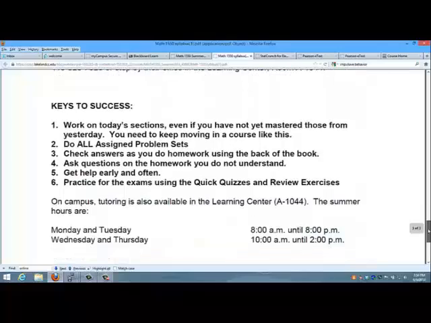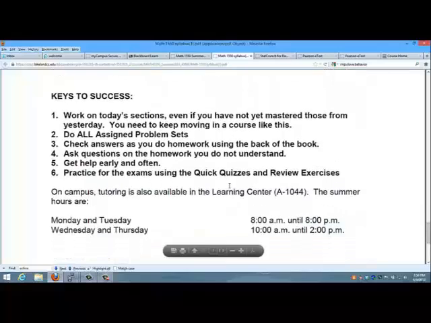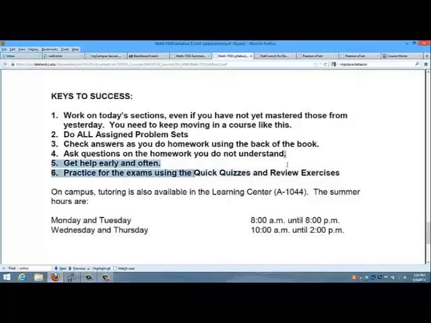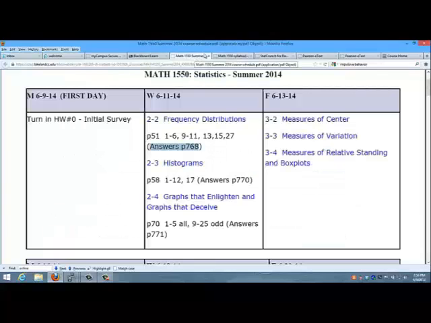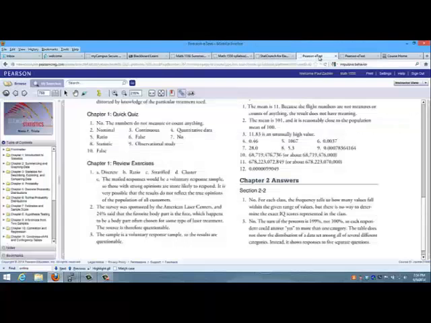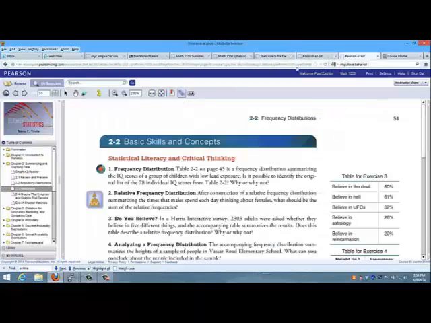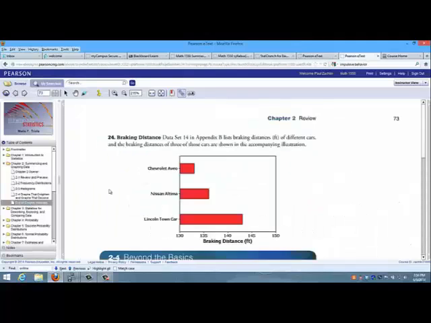And then there's keys to success here. Oh, I should mention, a good way to practice for the exams are what are called the quick quizzes and review exercises. Okay? And these are at the end of each chapter. Maybe we can take a look at those. So if I log on to the textbook one more time, and let me go to the end of the chapter. It says end of chapter materials here. This is a good thing for us to look at.